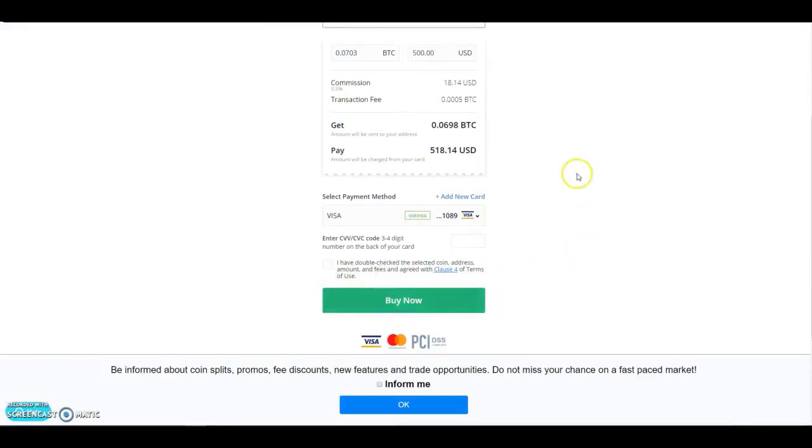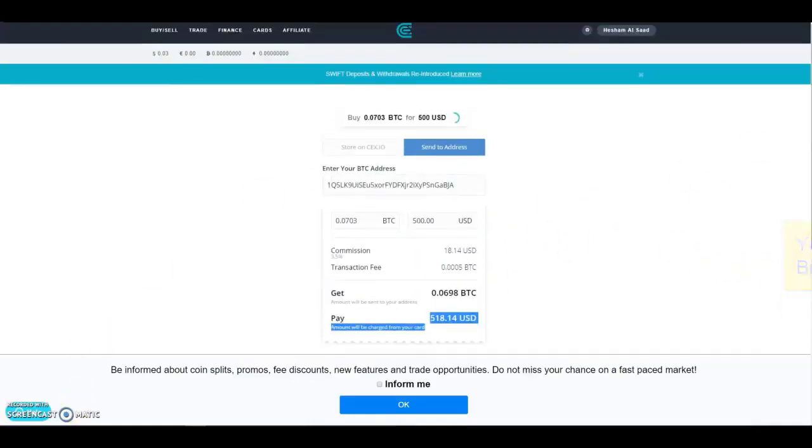So what happens once your credit card is charged with this amount, 580, it will send it directly to your Binance exchange account. As simple as this. It will take the normal confirmation, like maybe 30 minutes or so, and then you will find the bitcoins in your wallet. That's it. I think it's very simple.